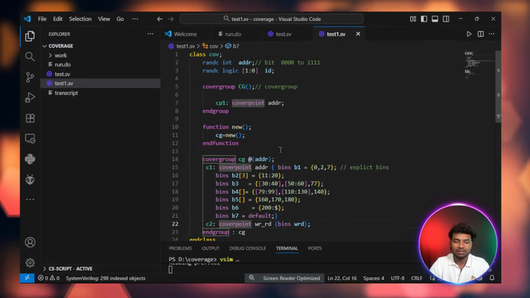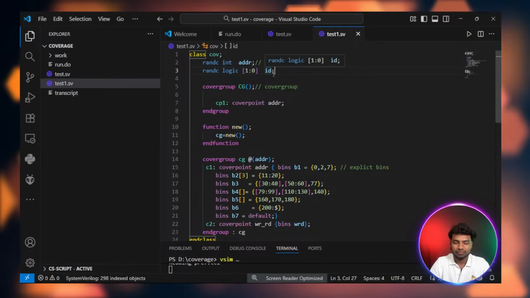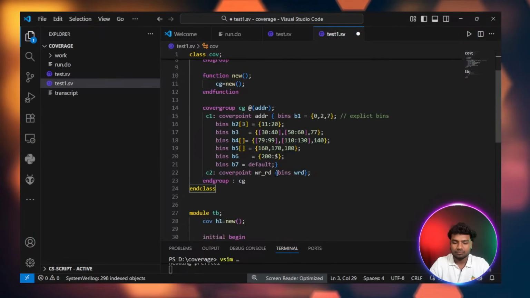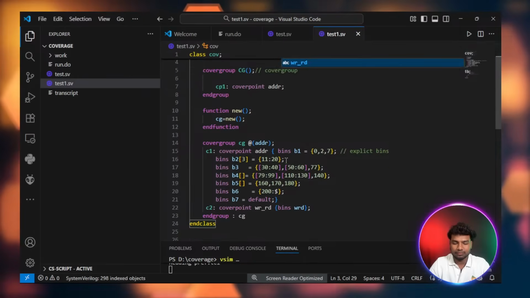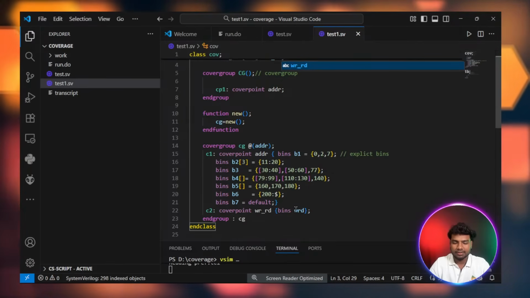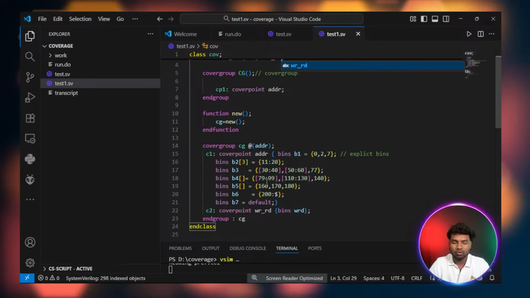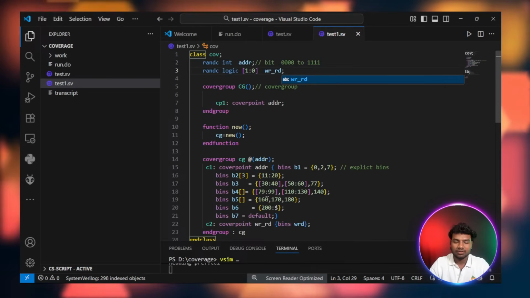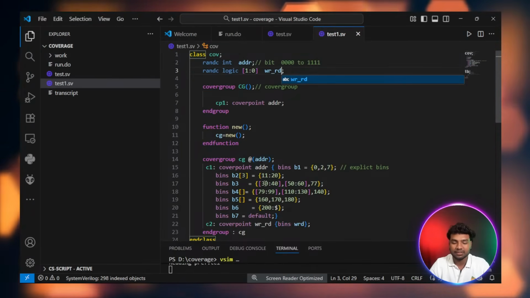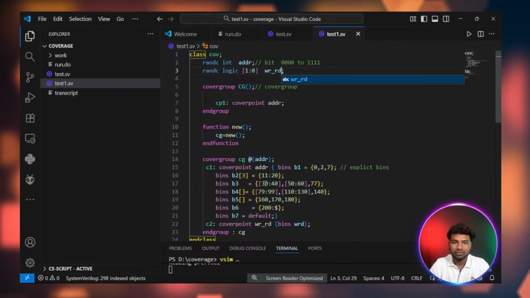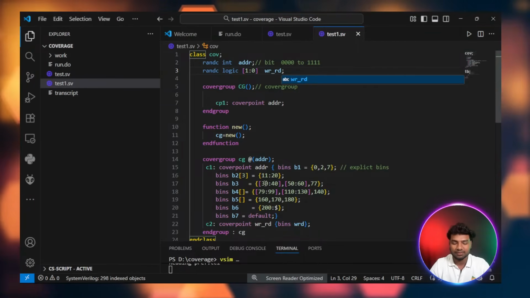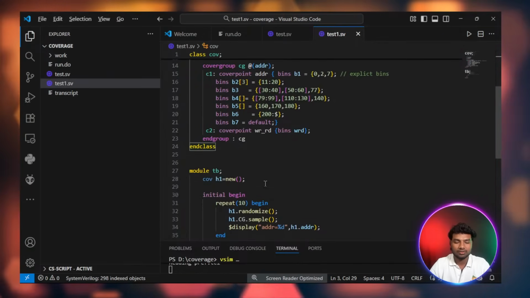This is my second cover point. I'm creating the second cover point on WR, read or write. So as of now, I just created the two cover points, address and then the read or write signal. In the address signal I am creating the explicit bins. Explicit bins is nothing but the user can give the coverage values, and then we can check whether they occurred or not while doing the randomization. So we will see the coverage report on the simulator.